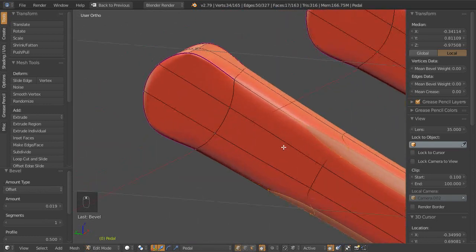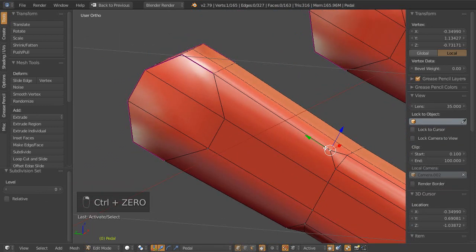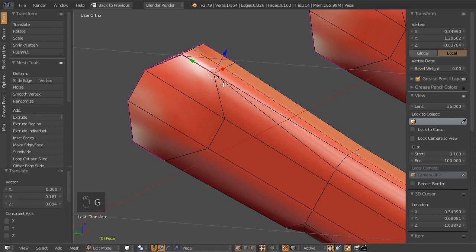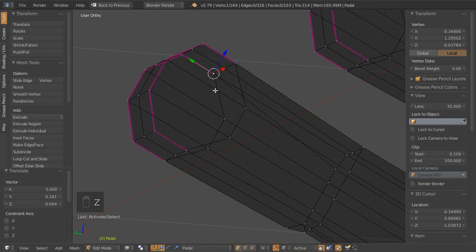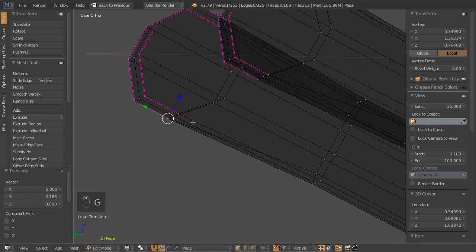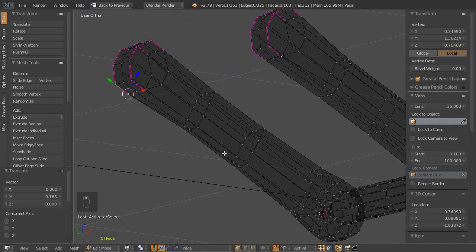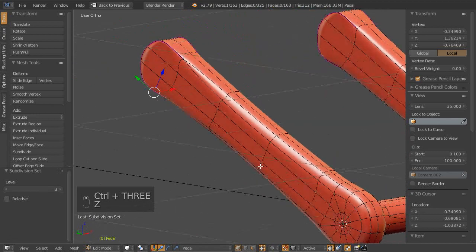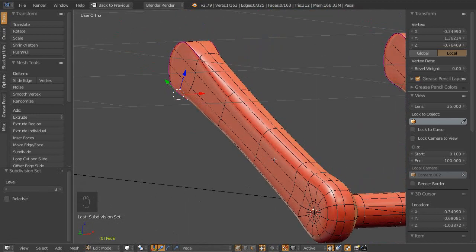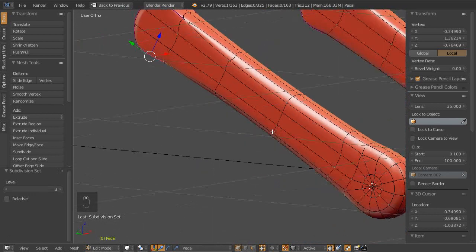And then I don't like these. Gonna add this and the snaps. Control 0. Grab that one, put it in there. Look in the wireframe, make sure I got it. Then grab that one, put it right up on there. And I do have that one. Control 3, Z. Okay, it's looking more like the pedal now. A little bit more. Not quite there yet.